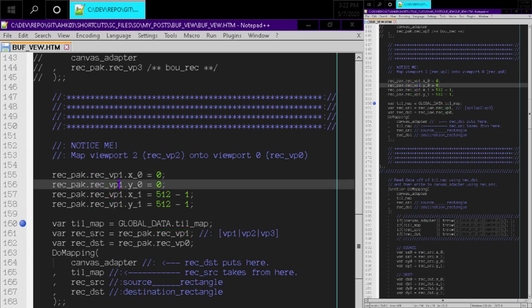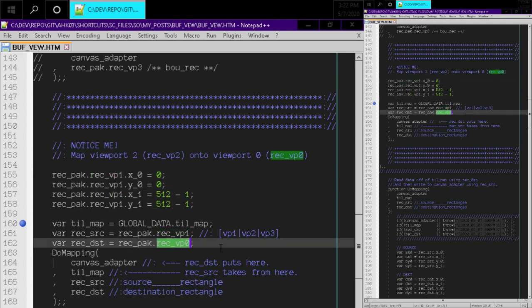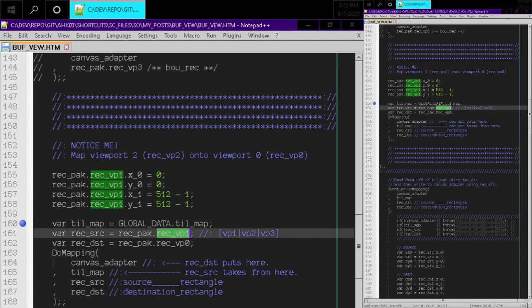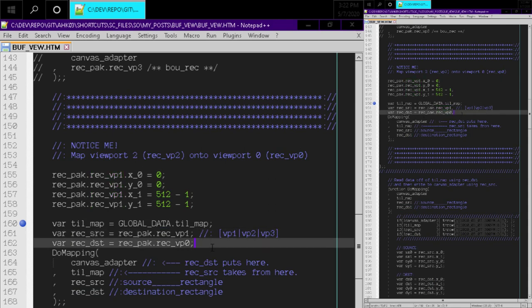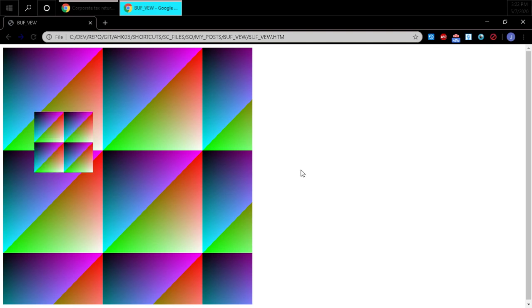And this is viewport 1, right? Because we decided earlier that viewport 0 is always going to be the destination. And then we're just going to say viewport 1 is always the viewport that's sampling the tile map data that's off screen. So if we take that and then we look at our screen and we refresh, much better, much better.